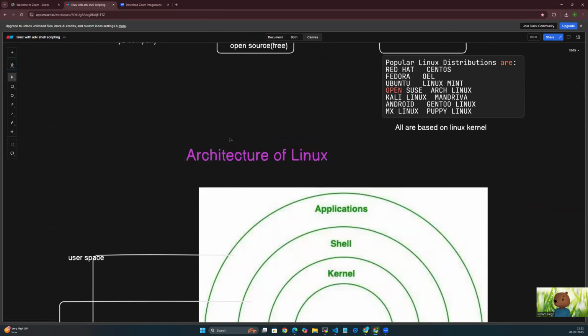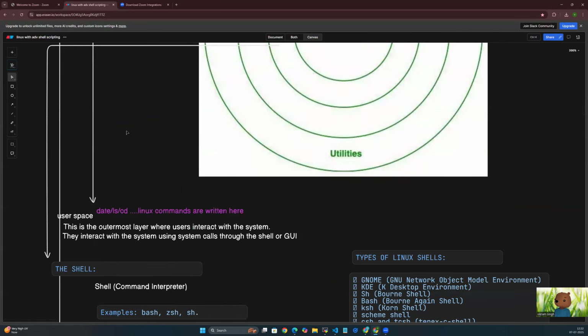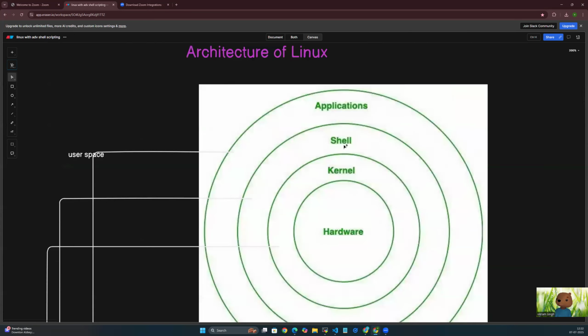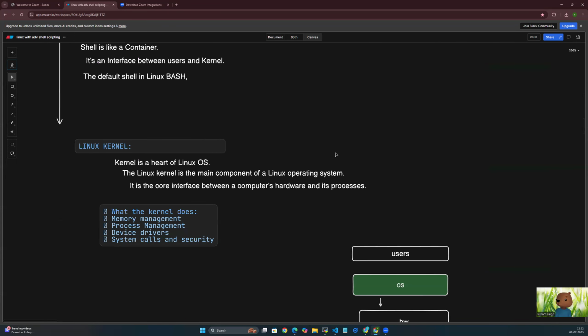So this is the architecture of Linux, and we are done with the user space layer and the shell layer, which is nothing but the command interpreter of Linux. We saw some examples of shells. These are the different types. Most popular is bash. It converts commands into system calls. It is an interface between the user space, the user layer, and the kernel. Then we saw the kernel. This is the heart of the operating system, which interacts with the hardware. It is the main component of the operating system, a core interface between the computer hardware and its processes.